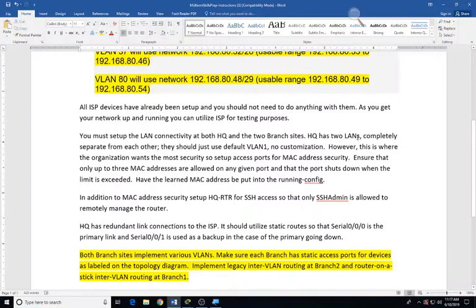HQ has two LANs completely separate, so VLAN 1, so again, that's part of the highlighted stuff. However, this is the new part. This is where the organization wants the most security, so we need to show off the things we've learned, and that would include, even though it's not really great security, MAC address security. Ensure that only up to 3 MAC addresses are allowed on any given port, and that the port shuts down when the limit is exceeded.